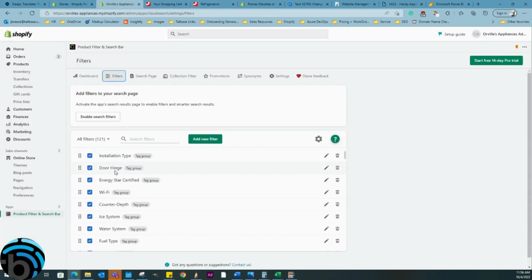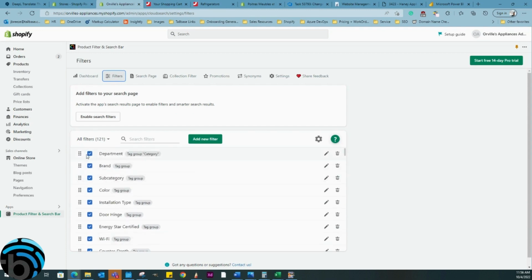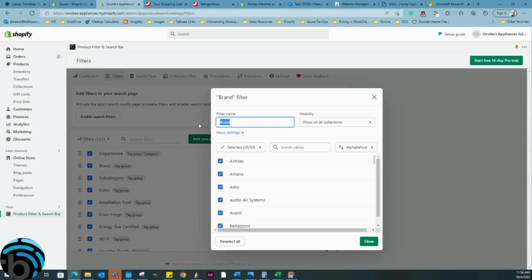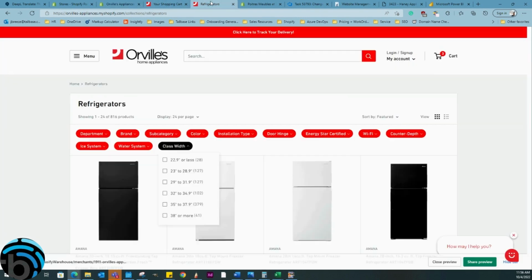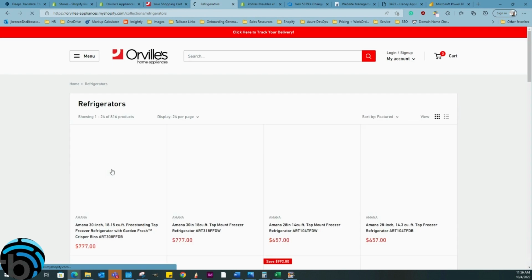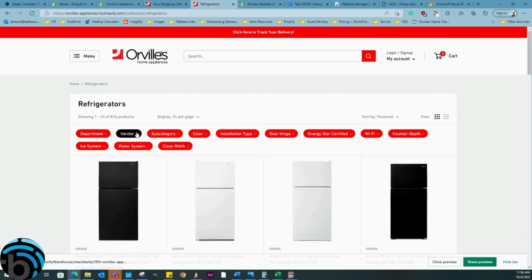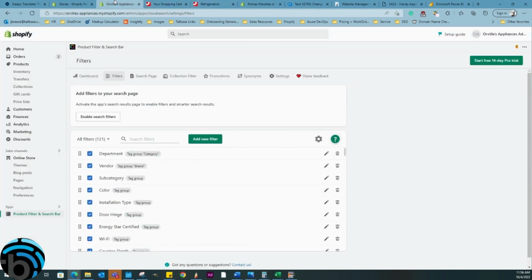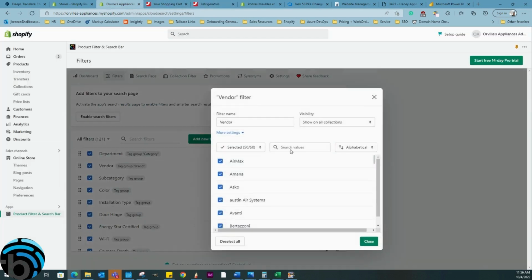In addition to the filters you see here, you can modify the name of them. Let's just say I wanted department to instead, or brand to say vendor, something like that. So I can just change this and say vendor, close. And now if I refresh this, it now says vendor right here. Put that back to brand.